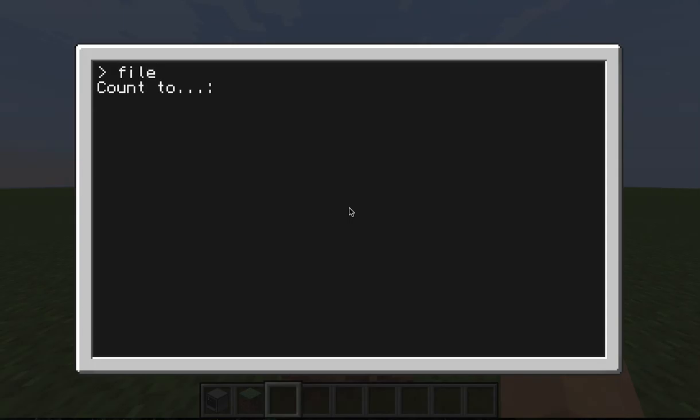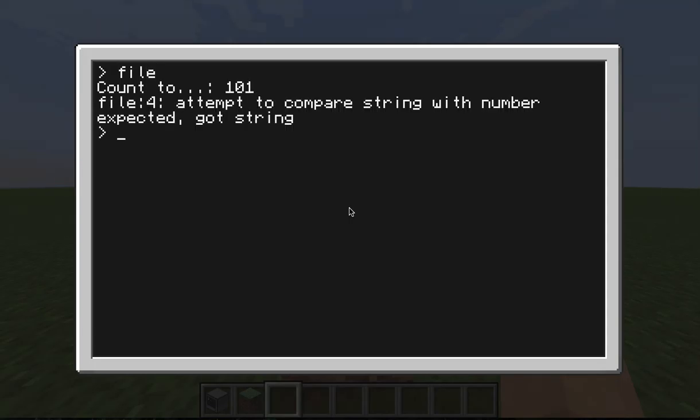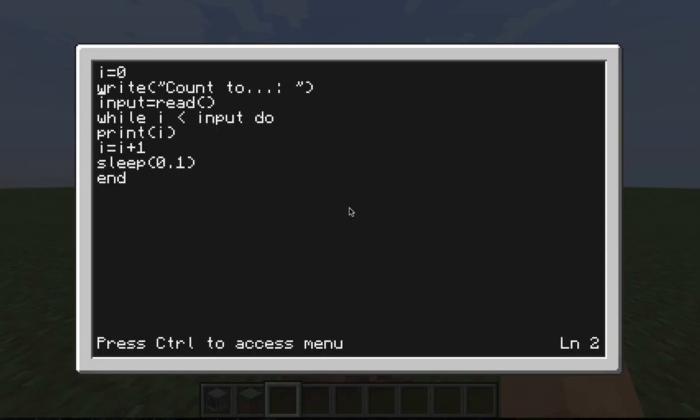File. Count to 101. Wait. Attempt to compare string with number. Expected number, got string. Oh yeah, I forgot how to convert integers to strings. Well, this just goes to show that you can't use strings when it needs a number. You can't use words when it needs a number. It considers what we're typing right now a word.